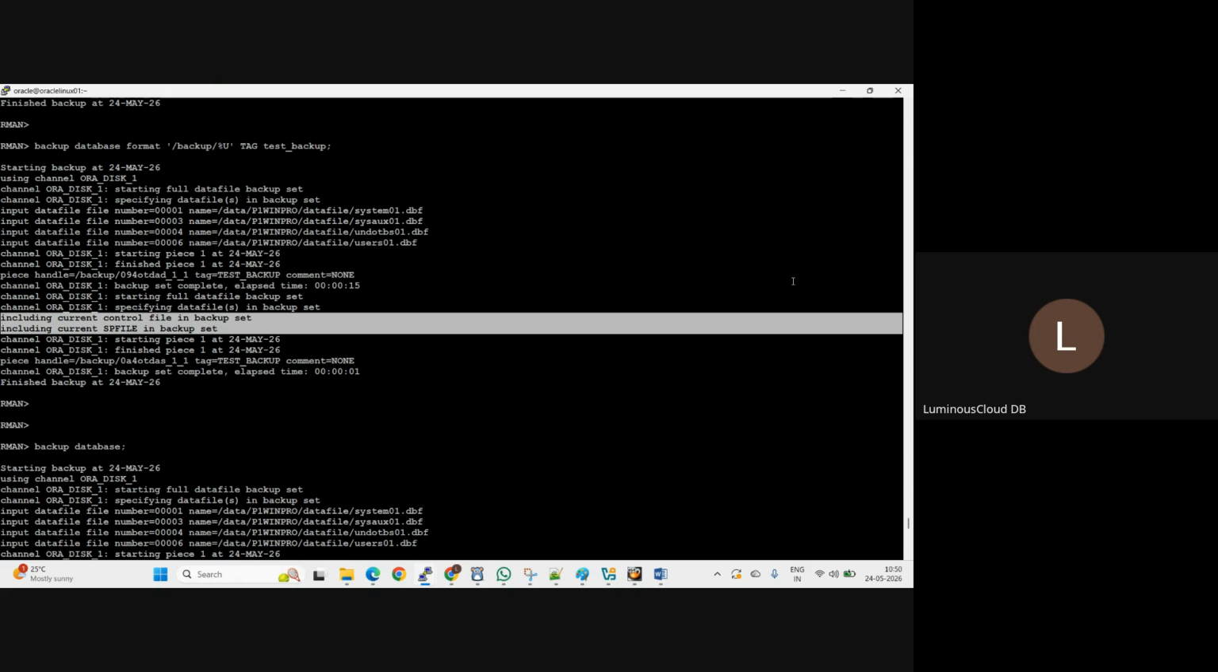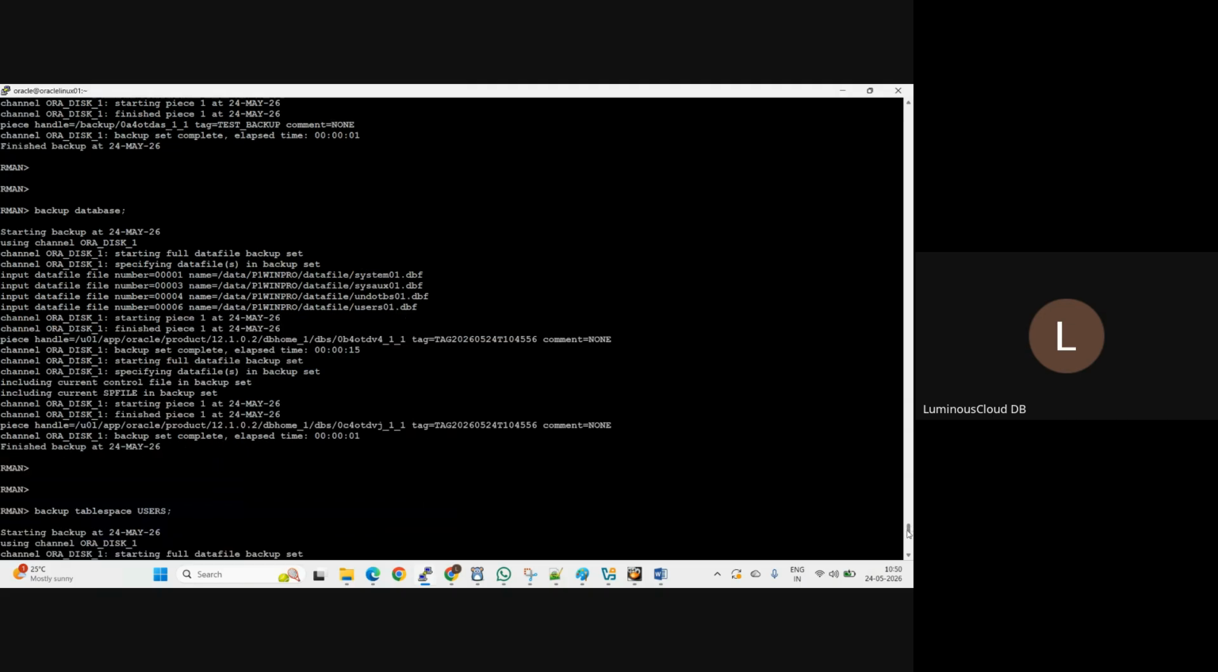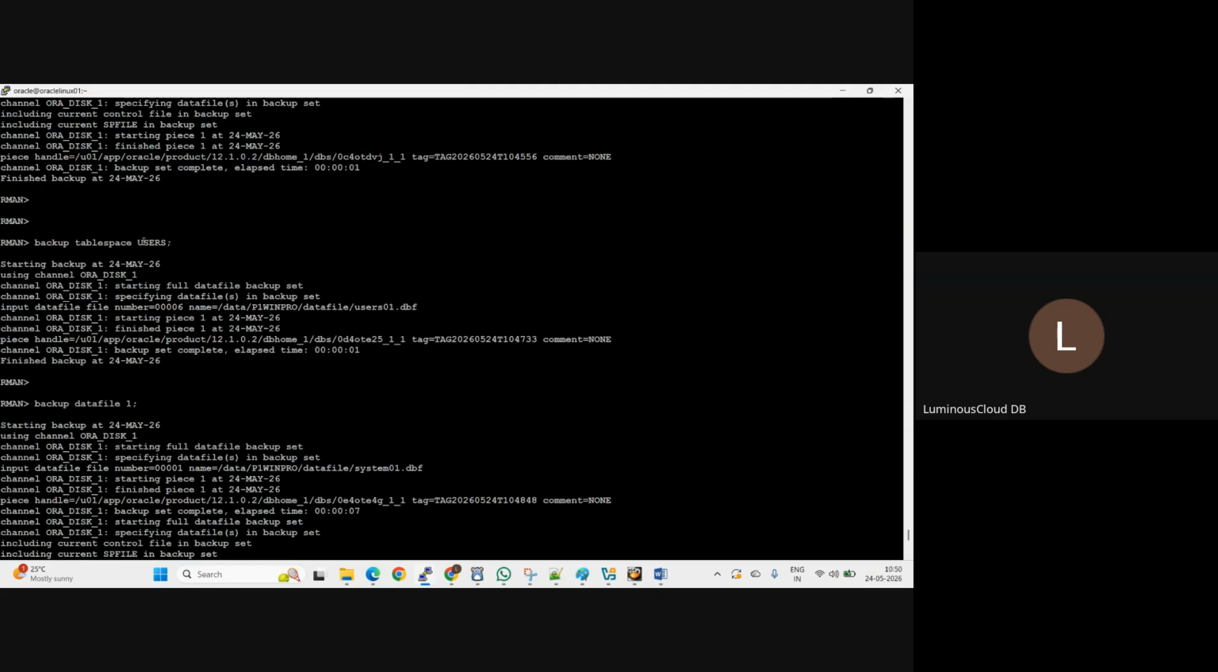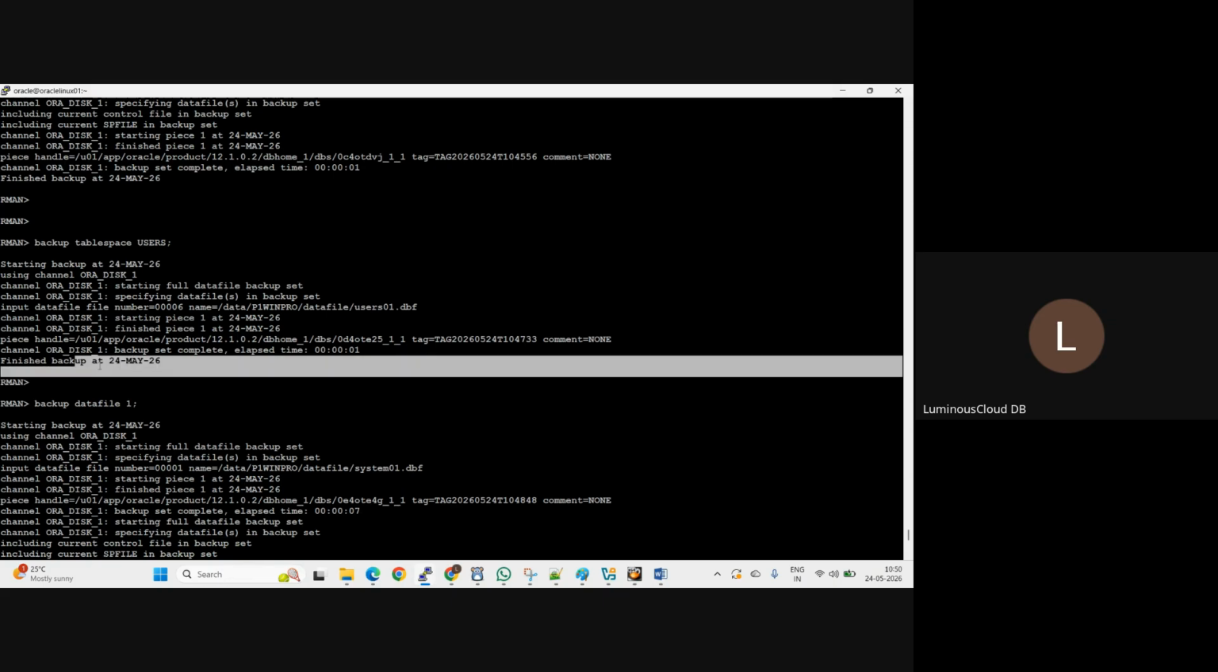But when I took the backup of others, like a data file, see here, I took a backup of the tablespace called users. Along with users, is it taking the backup of the control file and SP file? No, sir. No, that's correct. But in real time, or normally, we will enable the automated backups for the control file and SP file.